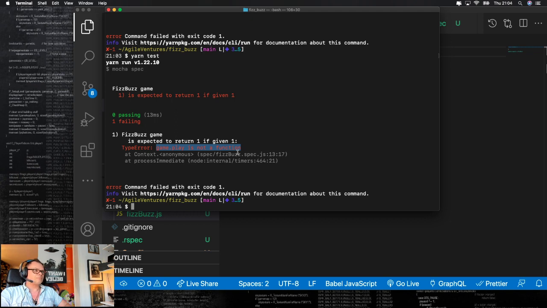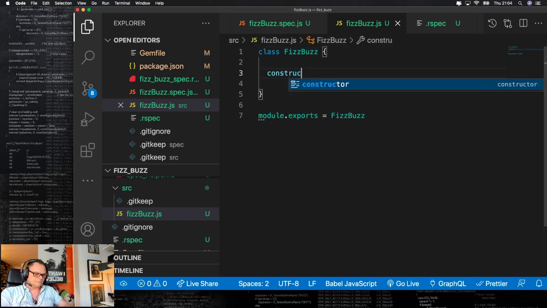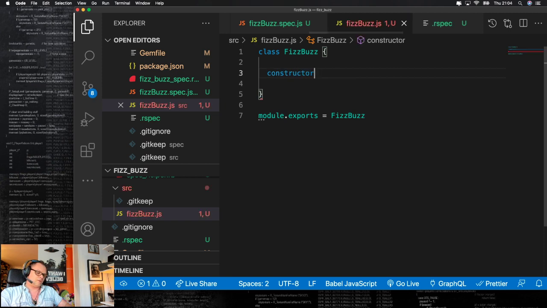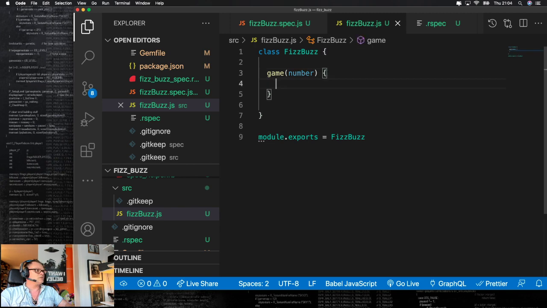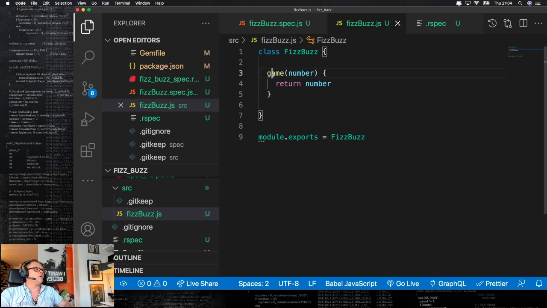So let's fix that function for us. Because we want to go into this. So we will say this. We will say constructor. No, we're actually not going to use a constructor. Sorry, we can just say game. And then number. And then we want to say return number. I believe it's play. Oh, you play. Sorry, play. Thank you.